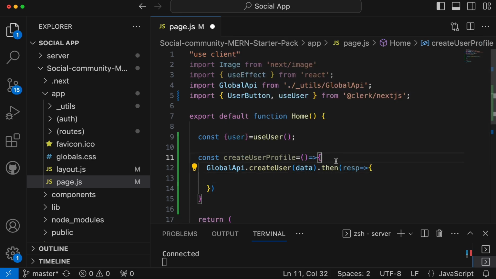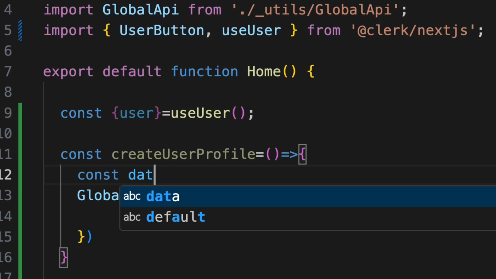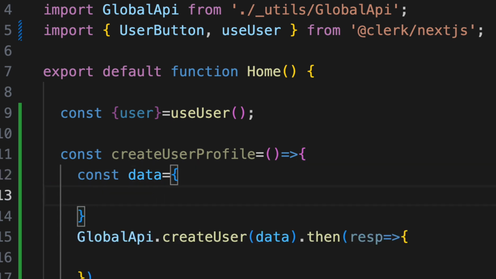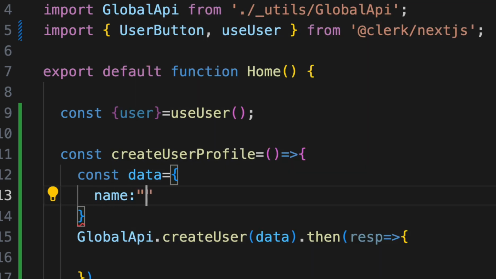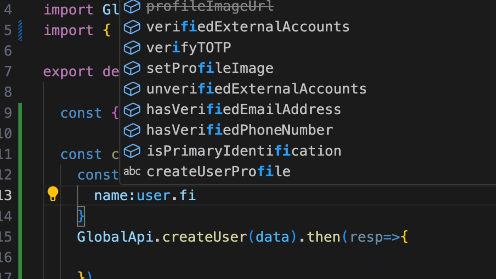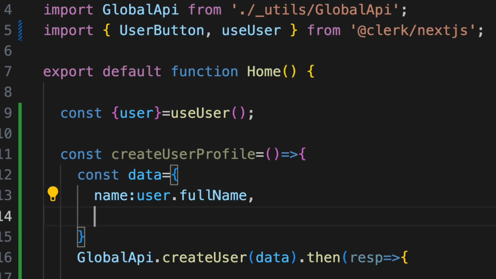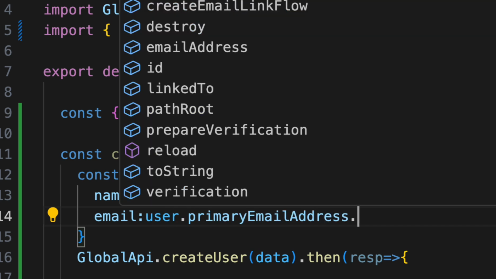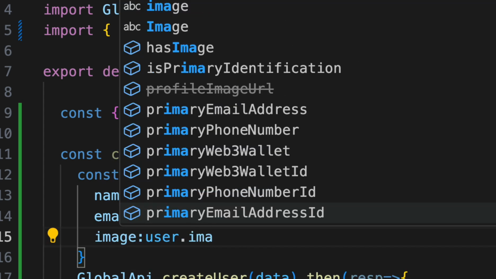Obviously we need to define the data. So let's define data here. Constant data, and here we need to add the user name. In this case, the name is user dot full name. If you see, we are getting the full name. Then same with email, user dot primary email address dot email address, to get the user's email address, and the last is image, which is user dot image URL.